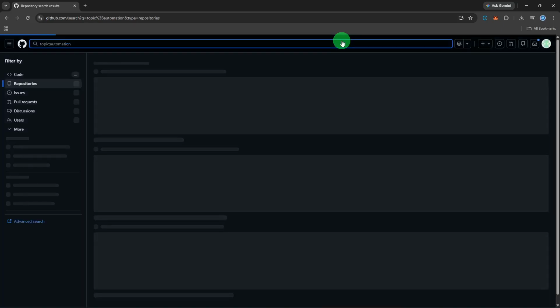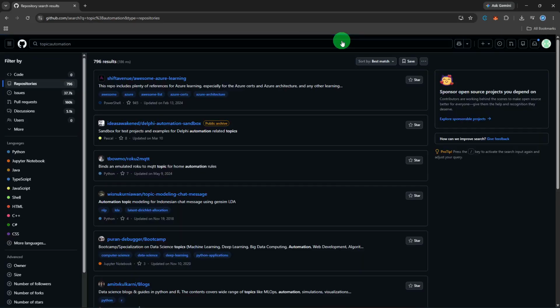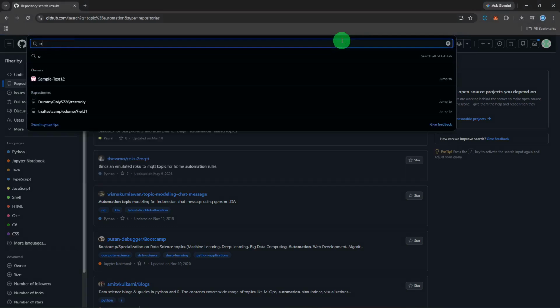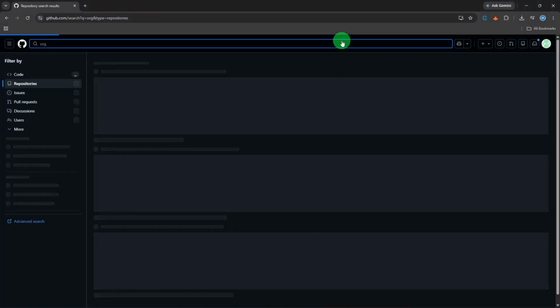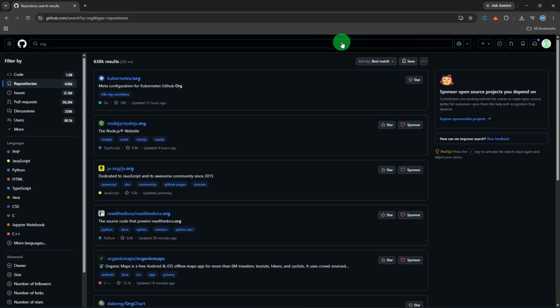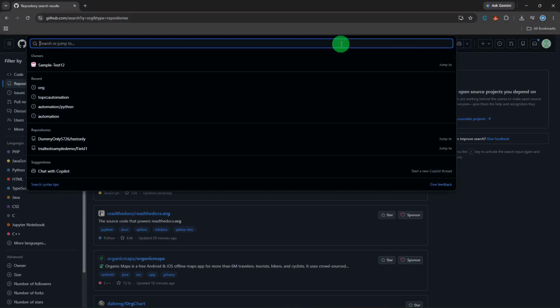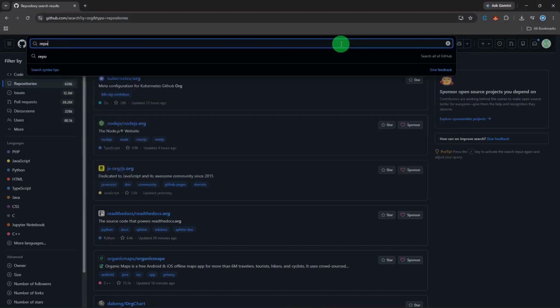To search by owner, clear the box and type org:github space topic:automation. Press enter. That restricts results to repositories owned by the GitHub organization, which is useful when you trust a specific team. To search inside one known repository, clear the box and type repo:github/docs space automation. Press enter. The results are now limited to that one repository.